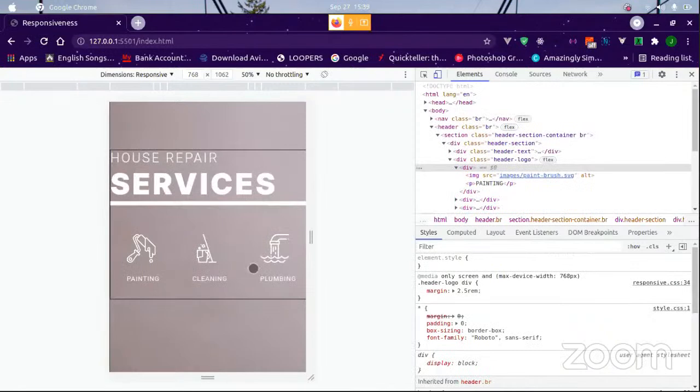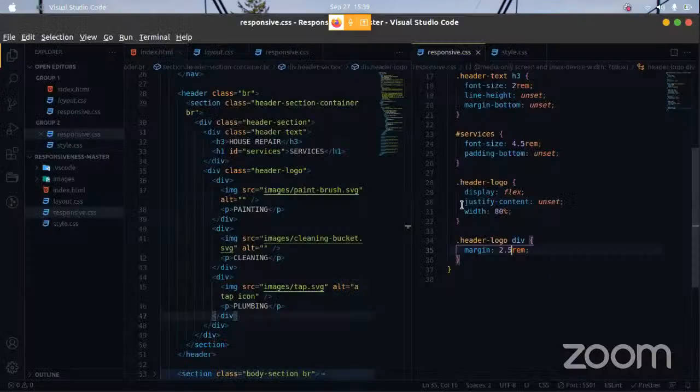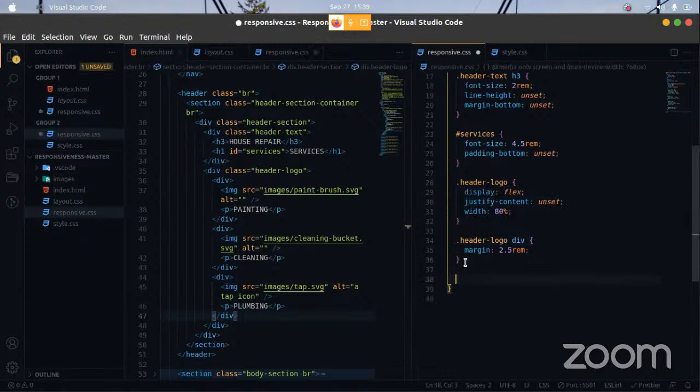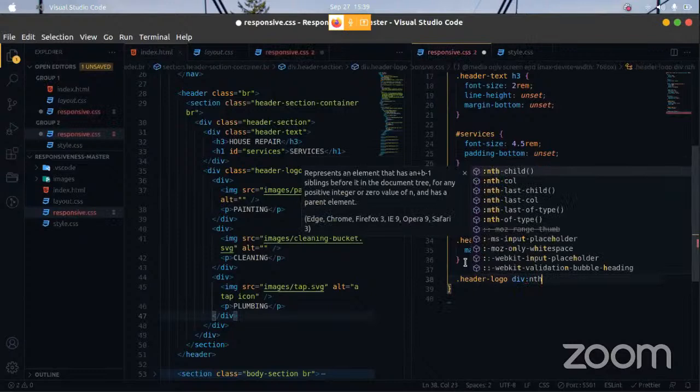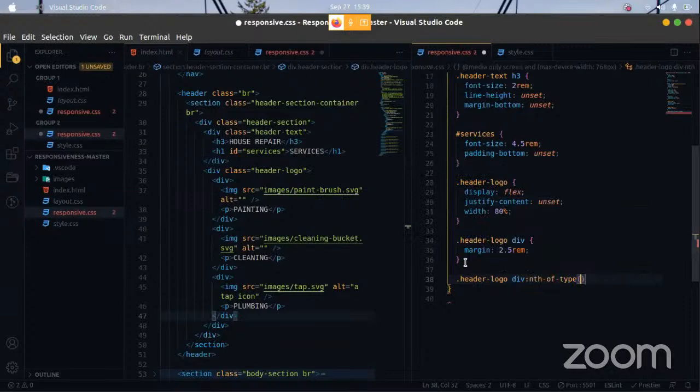So what we don't want is for the first one to have a left margin, and for the last one, we want it to have a smaller right margin. So I could target both of them this way. I could say nth-child, or I could say nth-of-type. I'll say nth-of-type(1), and mind you, this one stands for the first one.